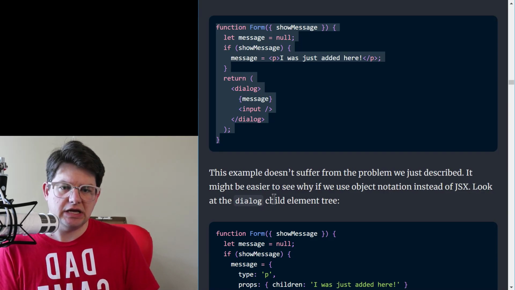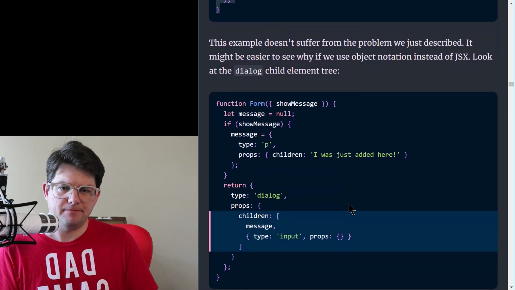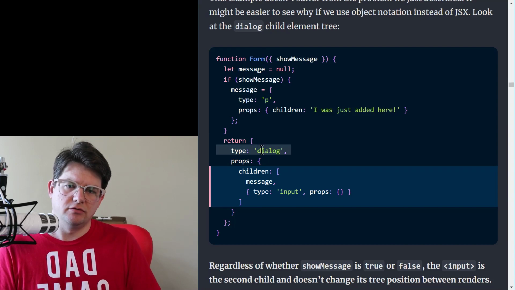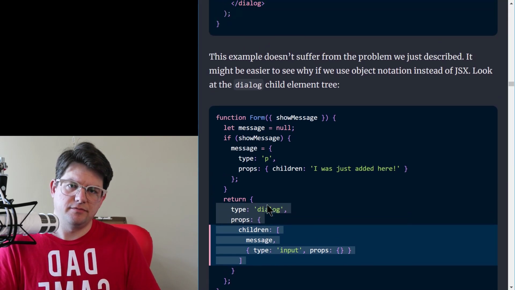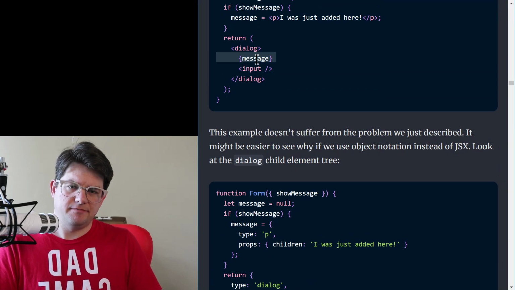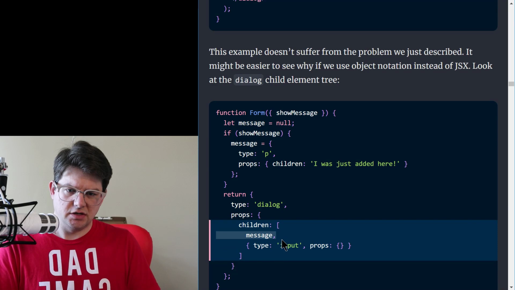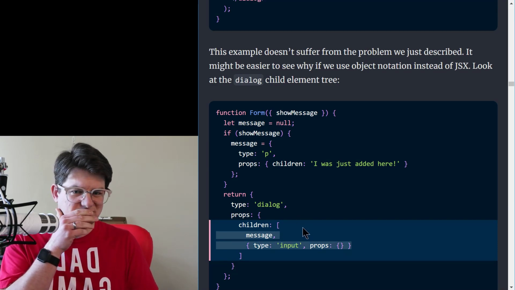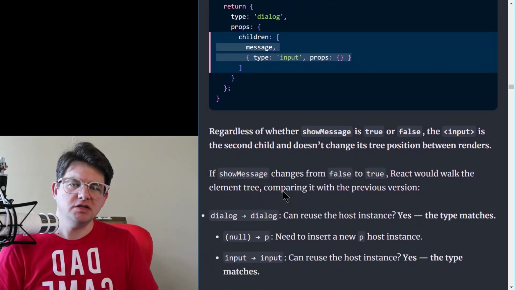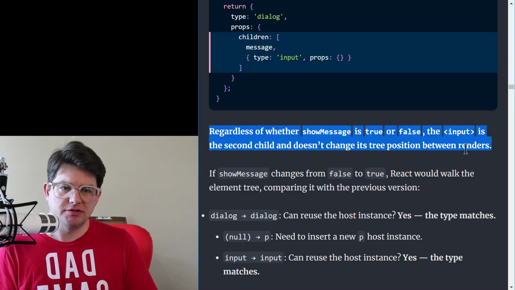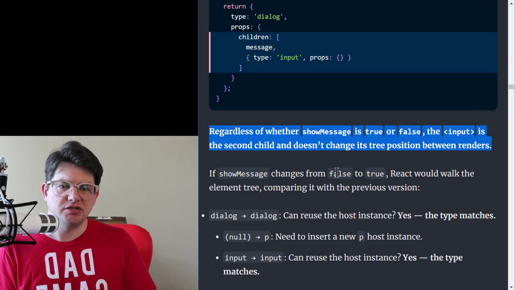Look at the dialog child element tree. Aha! The children. See this guy. These guys here become these guys here. Regardless of whether show message is true or false, the input is the second child and doesn't change its tree position between renders. If show message changes from false to true, React would walk the element tree, comparing it with the previous version.